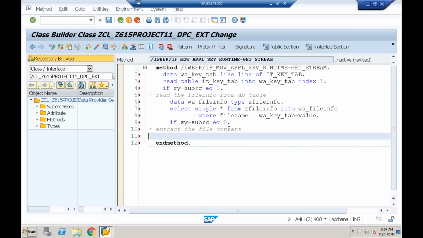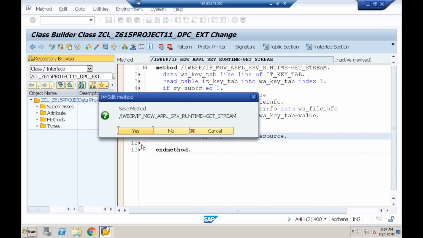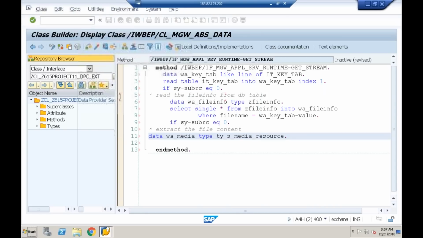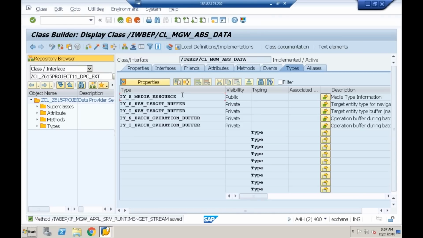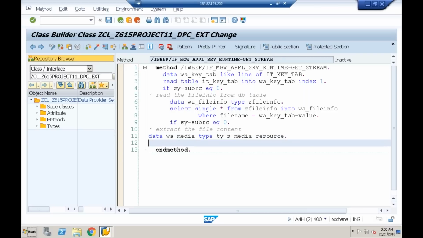So in the earlier example, we had one declaration, data W_media. I think I already covered this two, three days back also. The same type declaration, TY_S_MEDIA_RESOURCE. So in the runtime artifacts, in one of the classes, we have the type declaration TY_S_MEDIA_RESOURCE, which will hold the media type information. Now I'll say W_media-it has two fields, value and mime type.